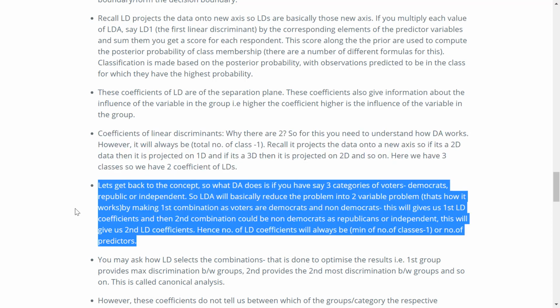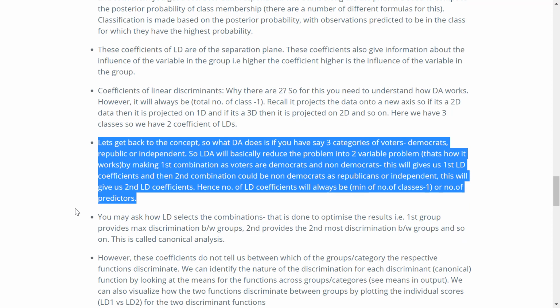To elaborate more, let's get back to the concept. So what DA does, say if you have three categories of voters, Democrats, Republicans, and Independents. LDA will basically reduce the problem into a two variable problem by making the first combination as voters are Democrats and non-Democrats. This will give us the first LD coefficient, and then the second combination would be non-Democrats as Republicans or Independents. This will give us the second LD coefficient, and hence the number of LD coefficients will always be the minimum of number of classes minus 1, or the number of predictors.